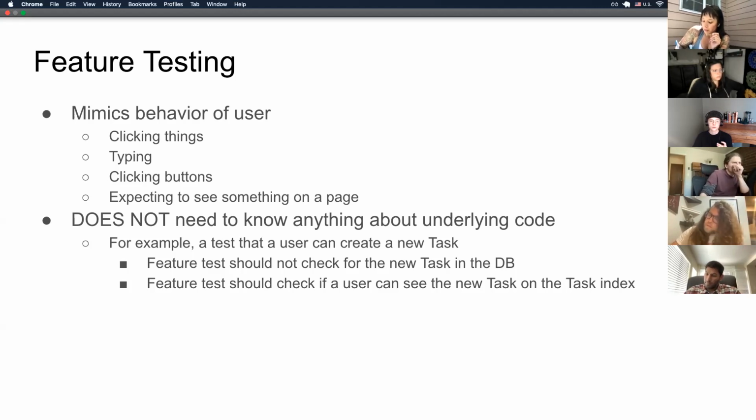So when we're testing that a user can create a new task, for example, in Task Manager, the feature test shouldn't check to see if there's a new task in the database, because the user doesn't know what database we're using or what the tables look like or anything like that. But the feature test could check that if I fill out a form and I click on a button, does the page redirect to the index and show the new task? That's something that a user would know about.